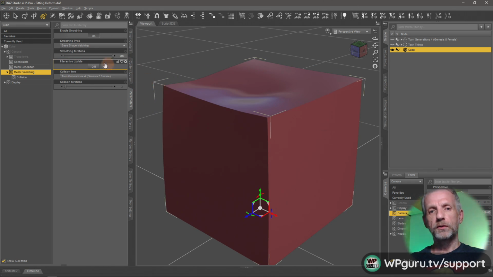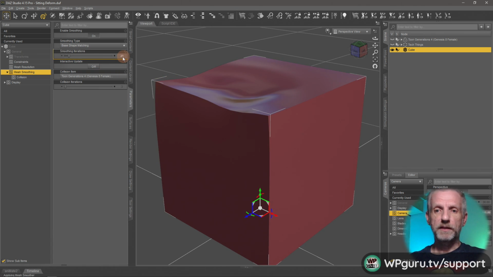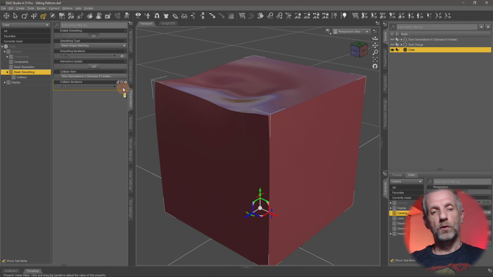It takes DAZ Studio a little bit longer to calculate all these iterations, but if you crank that up to something like 20 or 50, that's a good start here. Depends on the object, depends on personal preference, depends on the situation really. The other one here, collision iterations, is similar. That just tells DAZ Studio how often this whole collision process is supposed to be calculated. 3 is the default. You can set that higher to something like 10 or 20 as well. Play around with that and see when you achieve the best result.